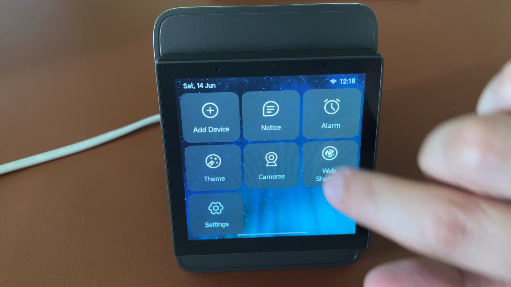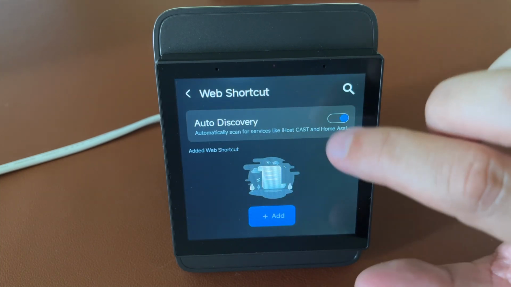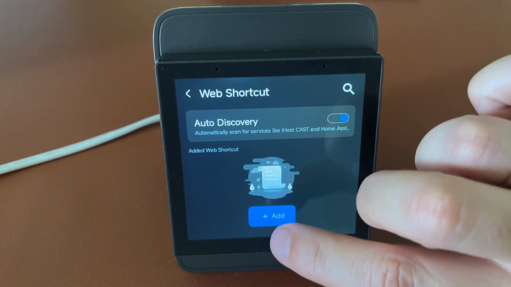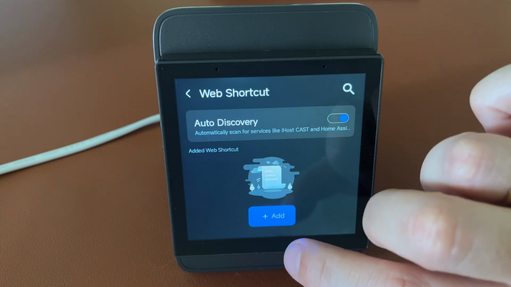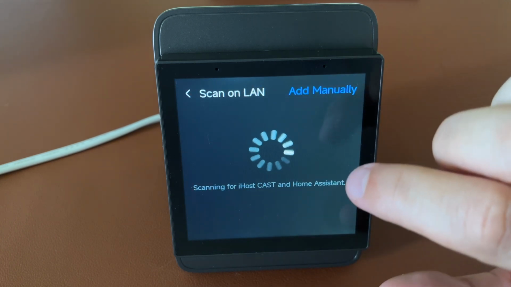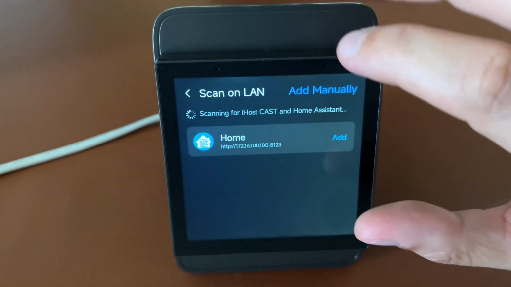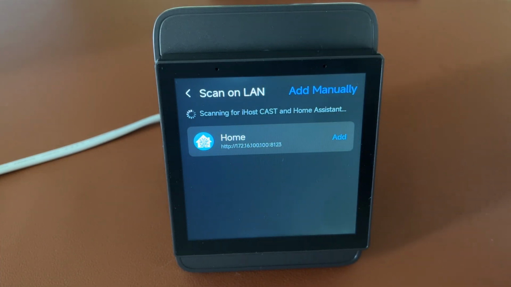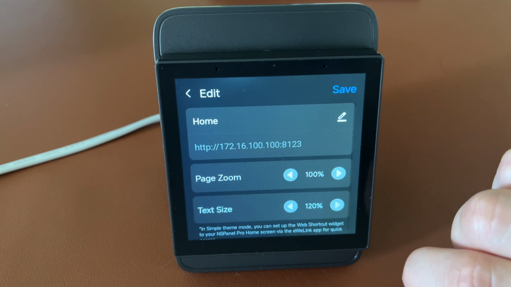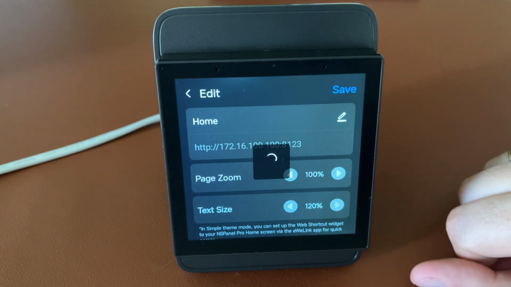One of the latest and greatest features is the web shortcuts, where you can enable auto discovery, and this will search for iHost Cast and Home Assistant installations in your local network. As you can see, the Home Assistant installation has been identified, so the only thing we have to do is just press this Add button and save it. And that's it. After a couple of clicks, we got our Home Assistant appearing on the NSPanel Pro.